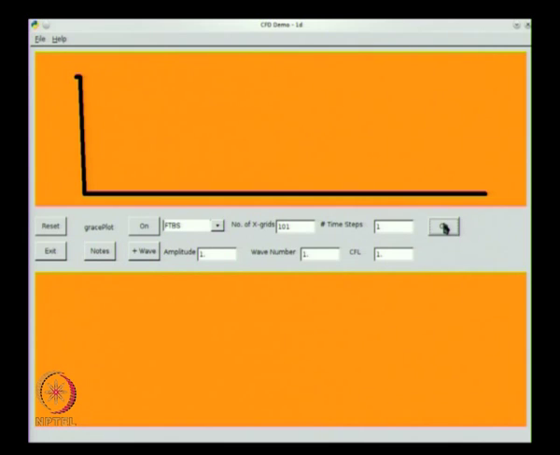Let's try FTBS. Of course, I'll take one time step. Let me reset that, just for good measure. And as you would expect, FTBS with sigma equals 1 behaves the way we expect it to behave.